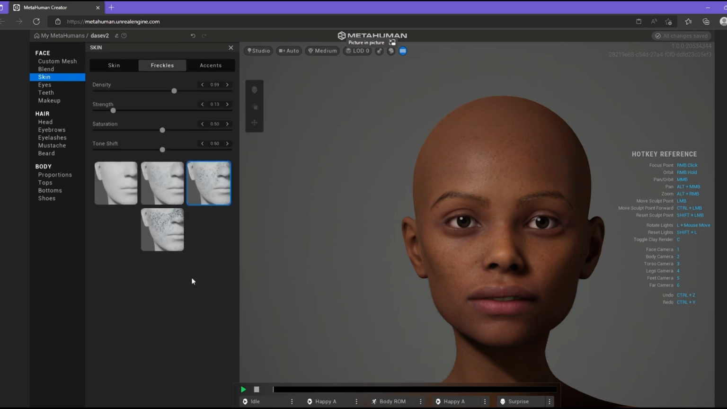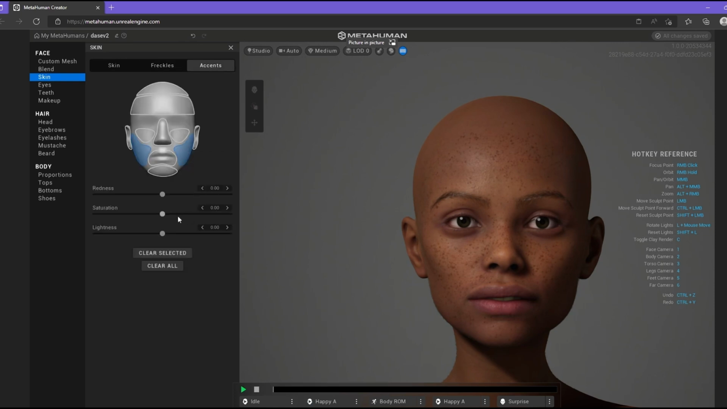Okay. Freckles. I do want plenty of freckles across the nose. There we go. Let me strengthen those up like that. Accents, we'll just redden those cheeks up a little bit. Underneath the eyes, I want to darken underneath the eyes, like so, and turn down the... about there. No, I don't want it to look yellow. Maybe there. Okay, and then I'm going to jump onto the eyes.